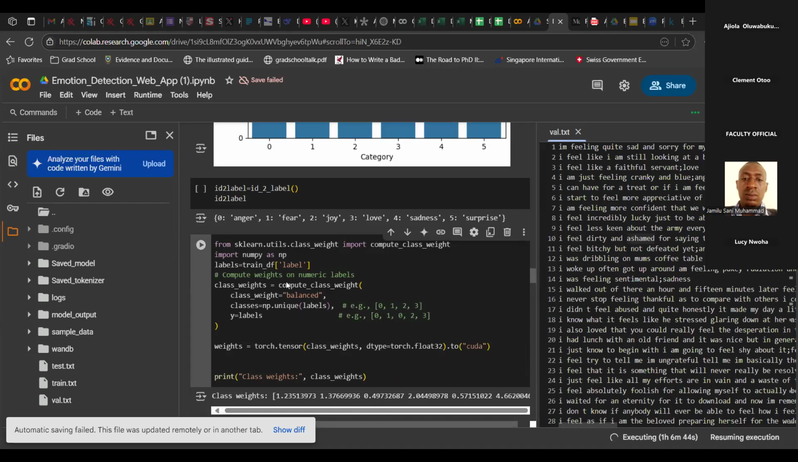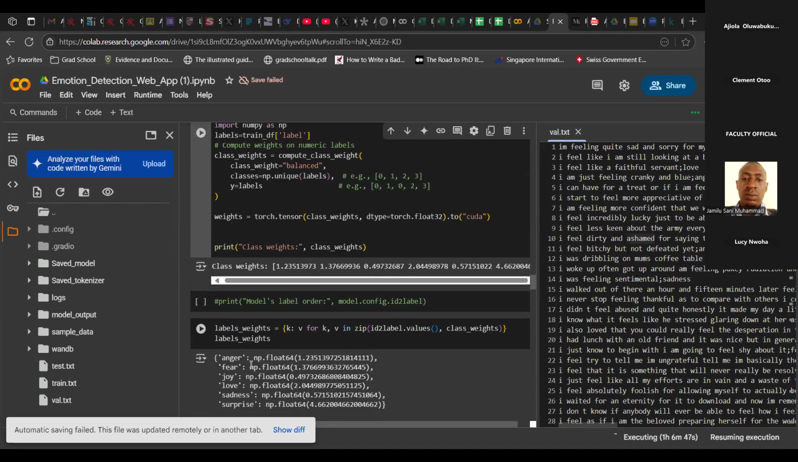So you can see that the most numerous class, which is joy, actually has the smallest weights. The least numerous, which is surprise, actually has the biggest weights. And that's basically how we are going to address the class imbalance. There are other methods like SMOTE as well that people use, but I chose to use this one just out of fondness of it.